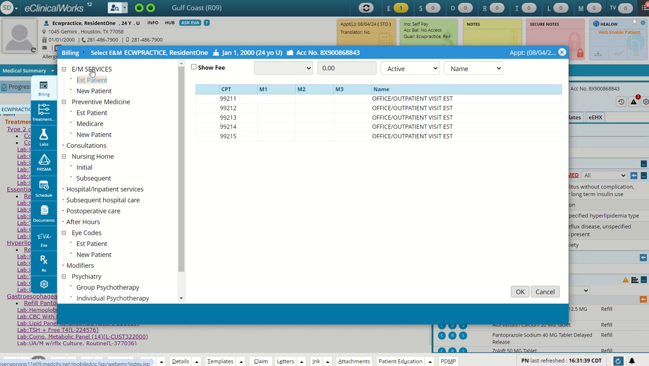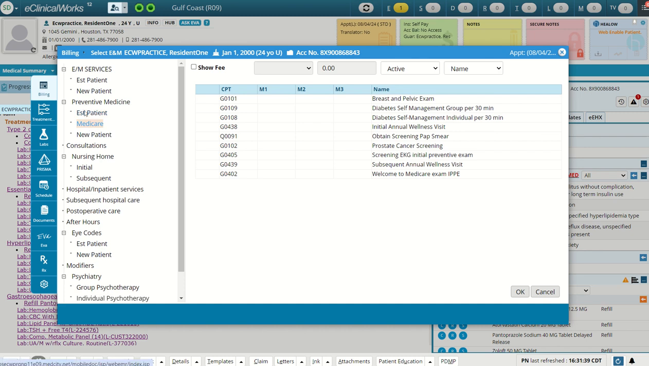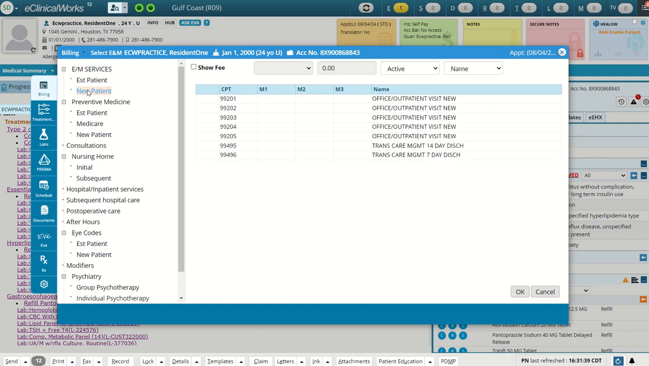Under E&M services, there's really only 2 sections you would use on this. It would be either E&M for an established or a new patient, or preventive care for an established or a new patient, or Medicare. Preventive care would be what you would use if this was for a physical or an annual wellness visit. E&M services is what you would use for a regular office visit, for a problem-based visit, a med management visit, for refills, anything else. So in this patient, it was a new patient, and we'll select a 99203 for a new patient.